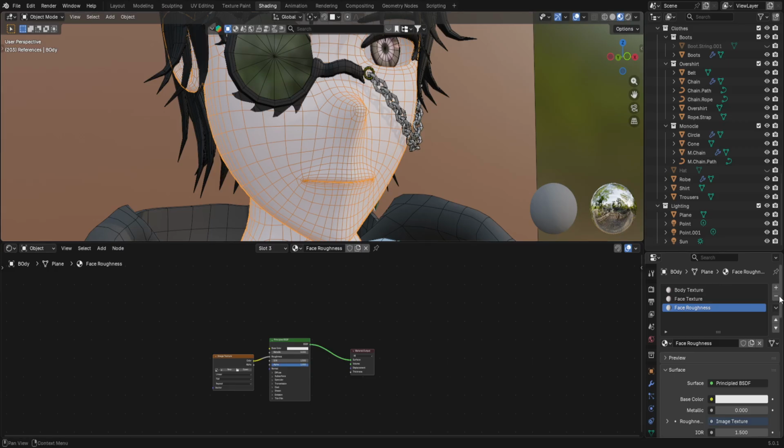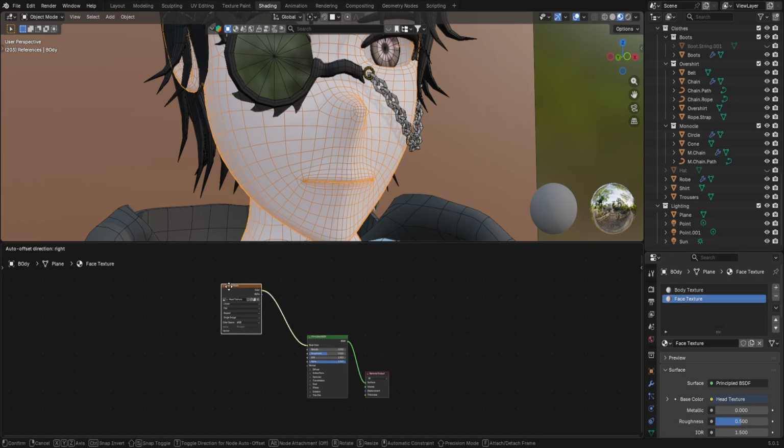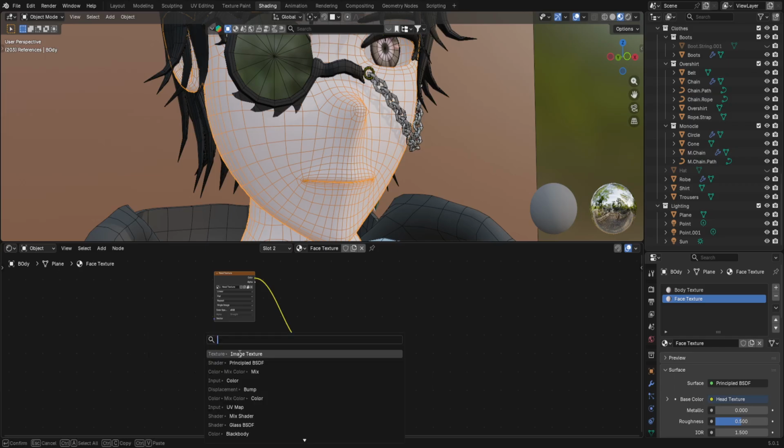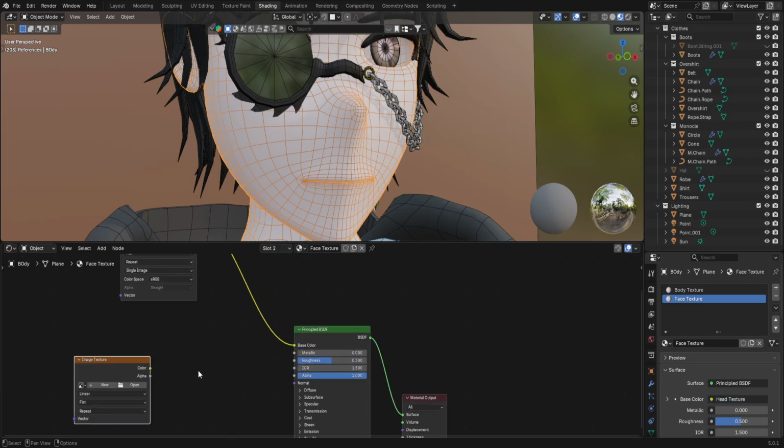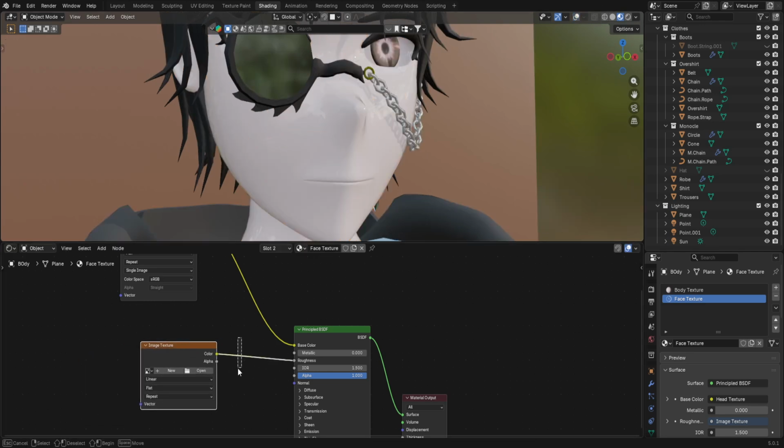But I'm pretty sure I do remove this face texture. And I do this, and I go to an image texture, search image texture here, and it goes into the roughness. What did that do? Yeah, okay, so it's shiny now, but that's because there's no texture. It's probably just going to be at max. We'll put that in there for now.